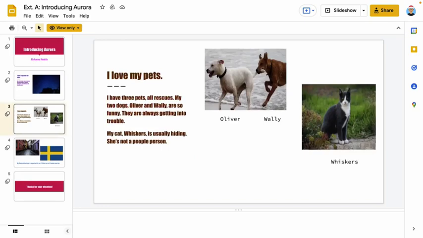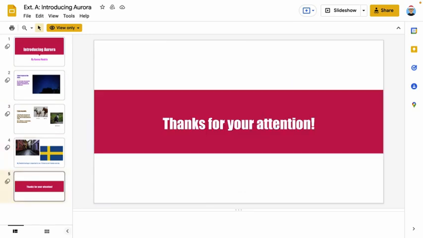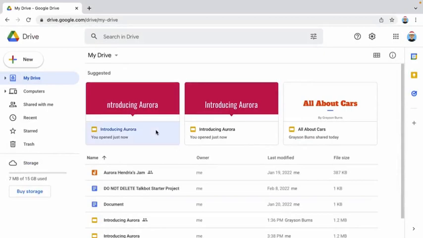For example, as you scroll through your presentation, you may decide that you want to change the font, but changing it on every slide is time-consuming. Instead, change it all at once. To begin, open your presentation.